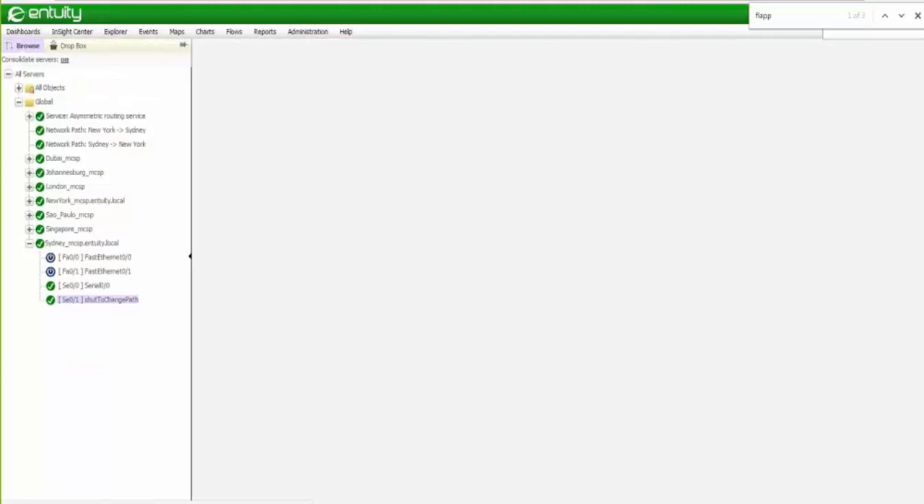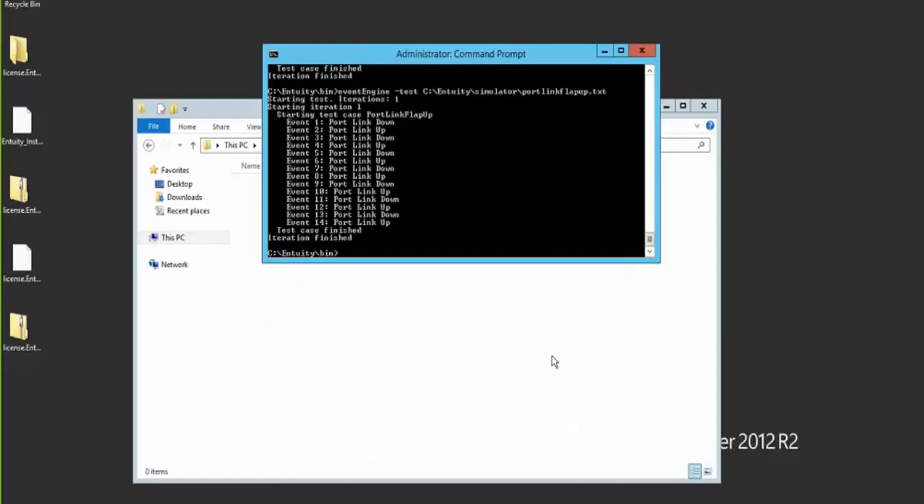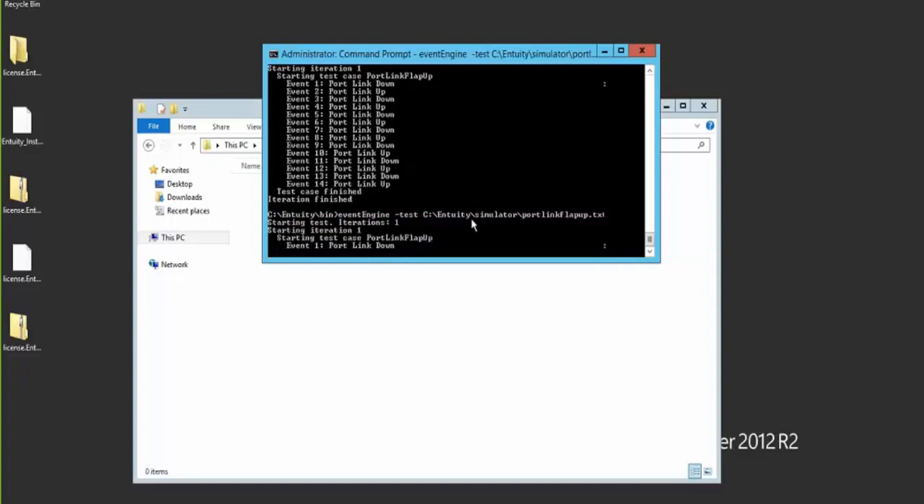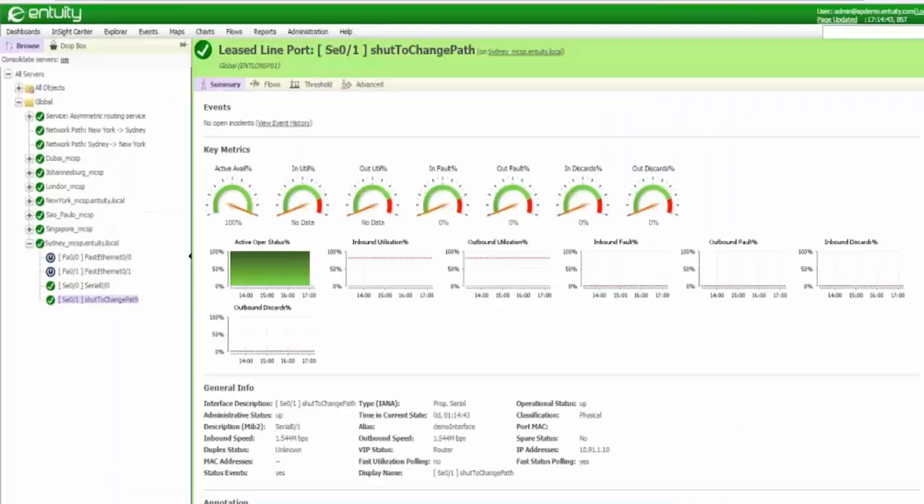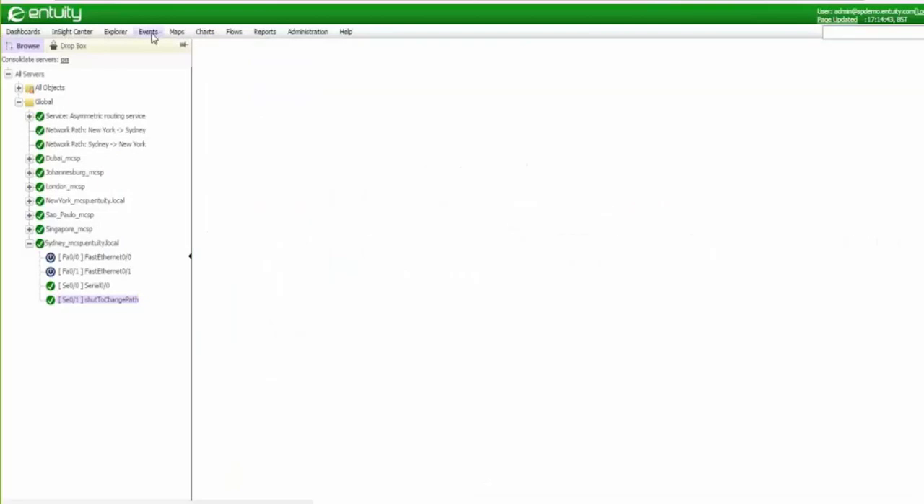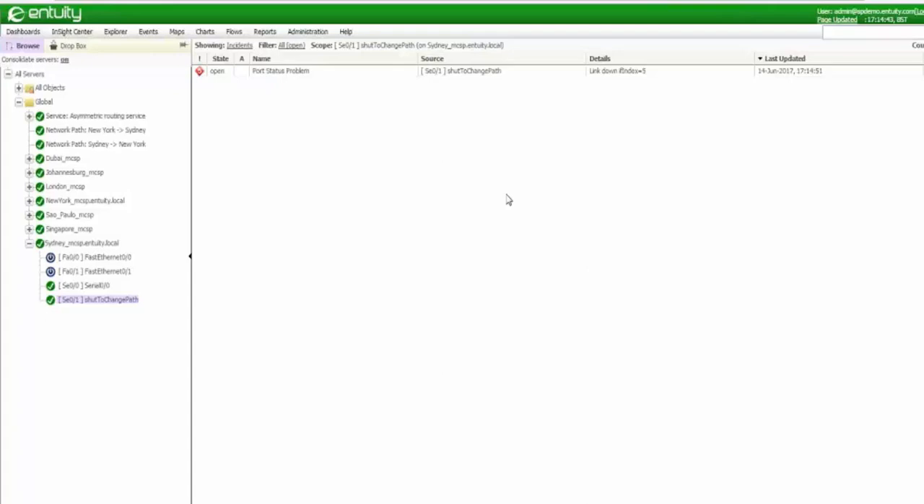I'm going to launch in the interface itself, but before doing that, I've got a script on the Entuity server itself, which I won't explain how that's working for today's purposes. But simply what it's doing is it's sending port link down and port link up events, or SNMP traps more specifically, to the Entuity server so that we can simulate that this interface is flapping. So the first down has come in, and you would have just seen port status problem on my screen. And then we would have received a port up trap. And that has obviously closed my incident, which is why it's disappeared from my screen.